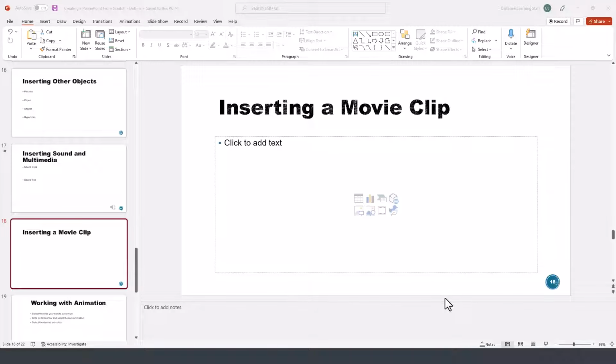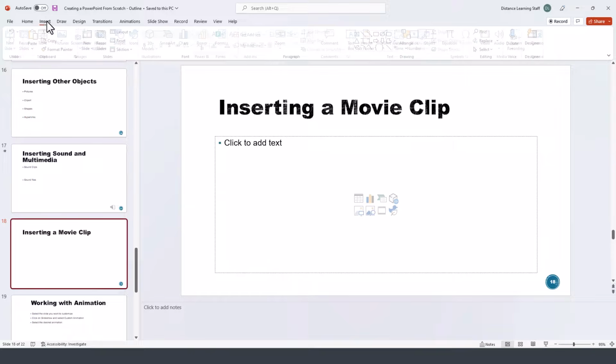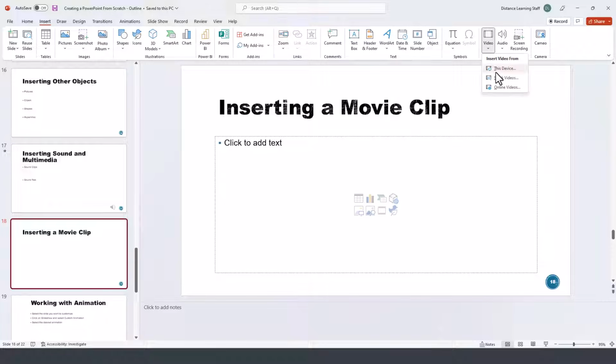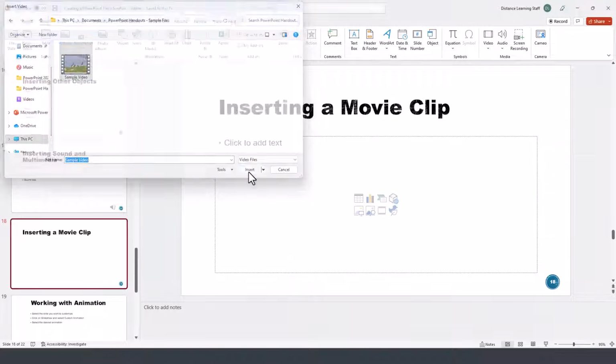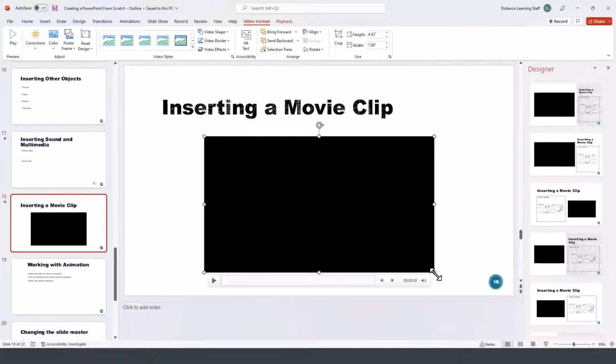In this segment of the PowerPoint tutorial, I'll demonstrate how to insert a media video clip from your computer. So let's say you have a recording somewhere on the computer and you want to play this as part of your slides in your presentation. So we go here to our slide and then we click on Insert and then go under Video, and then you can choose from this device, stock videos, or online videos. From this device we go under the location where we have the video file and then select it, press Insert, and then resize it to what you want.